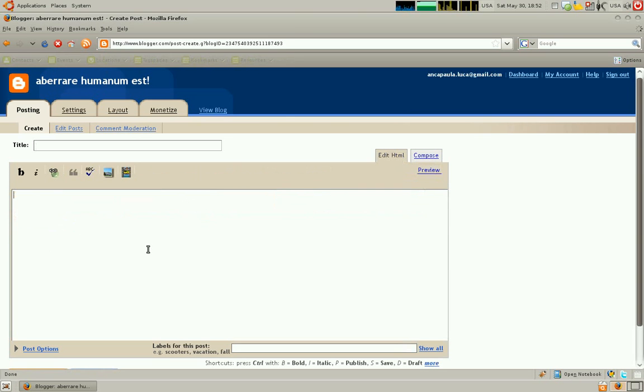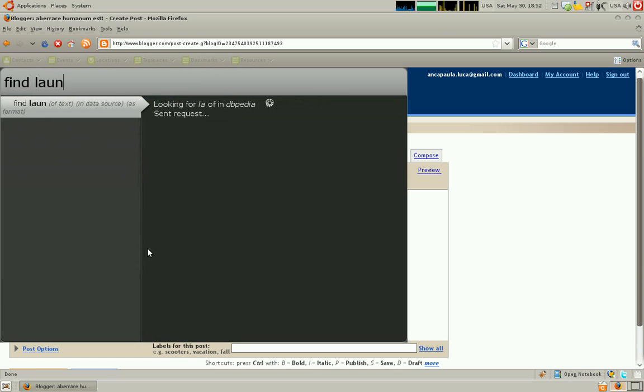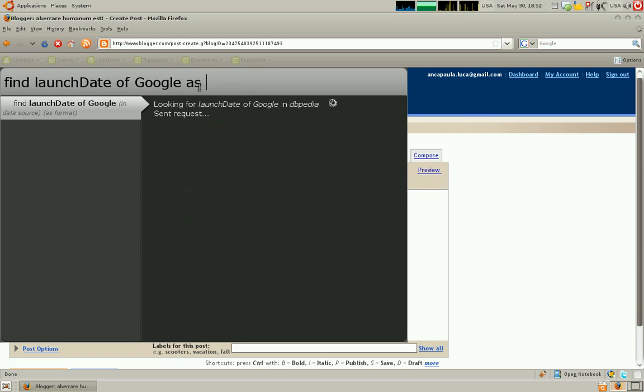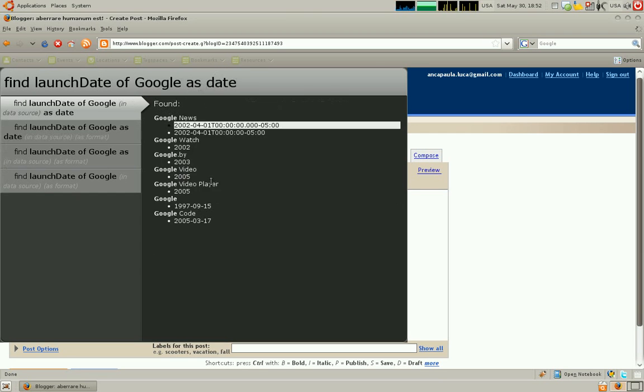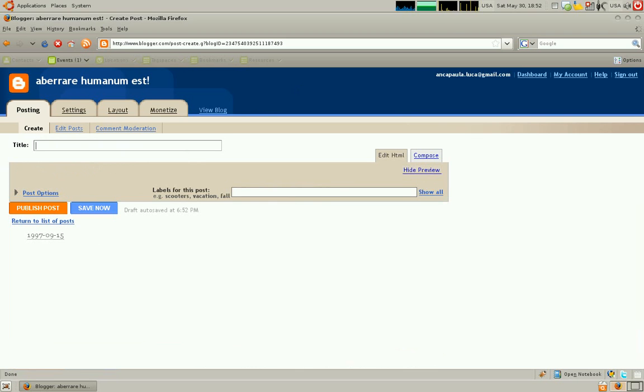Now what's even cooler is that this microformats thing also works in HTML. If I say now, for example, find launch date of Google, I'm gonna get the result. I'm gonna select my result here, say as date, get the result, hit enter, and I have it indeed inserted as HTML, hoping that it would be understood. Now, fortunately, Blogger indeed understands this, and if we look at the preview, we have it here.